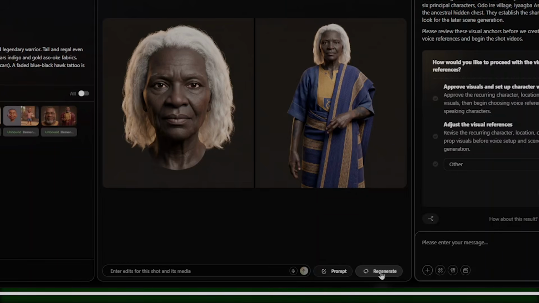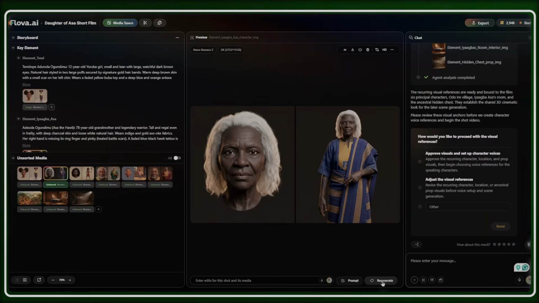If you really love how everything looks, you can leave them as they are and click on approve visual and set up character voices. If you would love to regenerate or adjust anything, you can come to adjust the visual references. I'll go with approve visual and set up character voices and click on send.